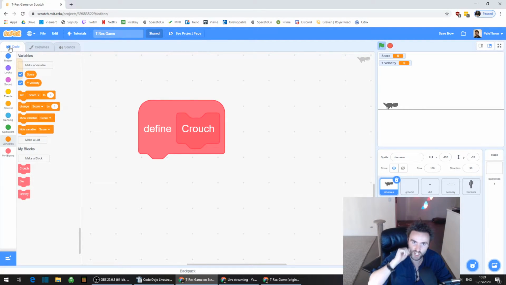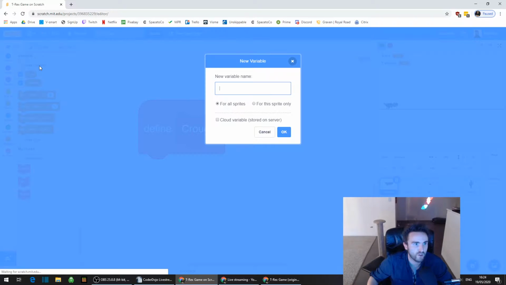So what we're going to need to do now is make another variable. We've got our define crouch in front of us. Come back to the code with me and let's go back to variables, the dark orange category, and click on make a variable. Now this variable is going to be called crouch slash run, because it's going to tell the dinosaur if it is crouching or if it is running.